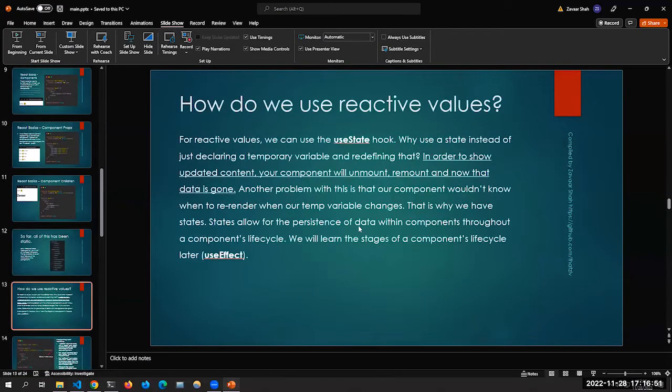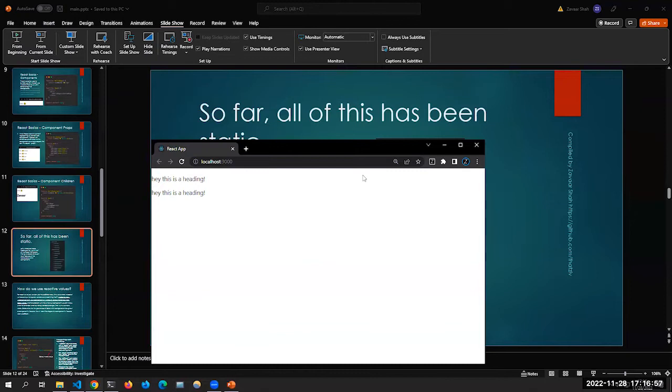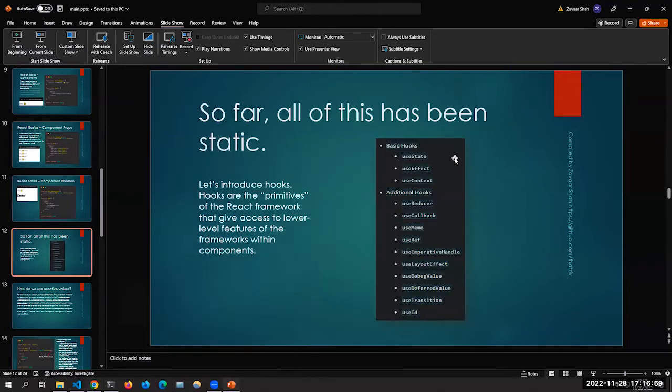And you'll notice that the code will refresh itself. You don't have to actually refresh, it just does it by itself because that's part of the development server that React kind of gives you. So far, all of this stuff has been static. So let's get into the real. This is where it gets a little tough. So yeah, so far all this stuff has been static.